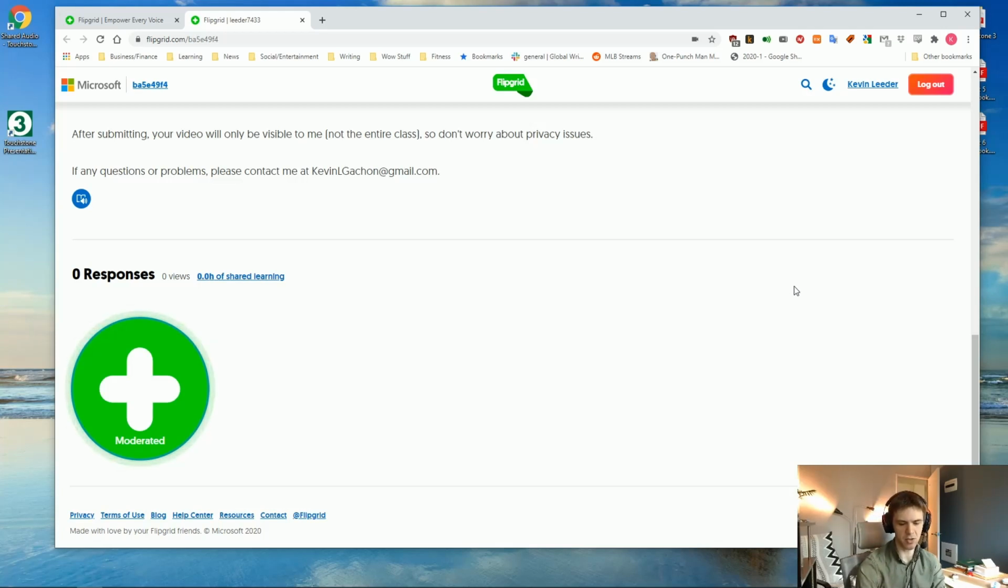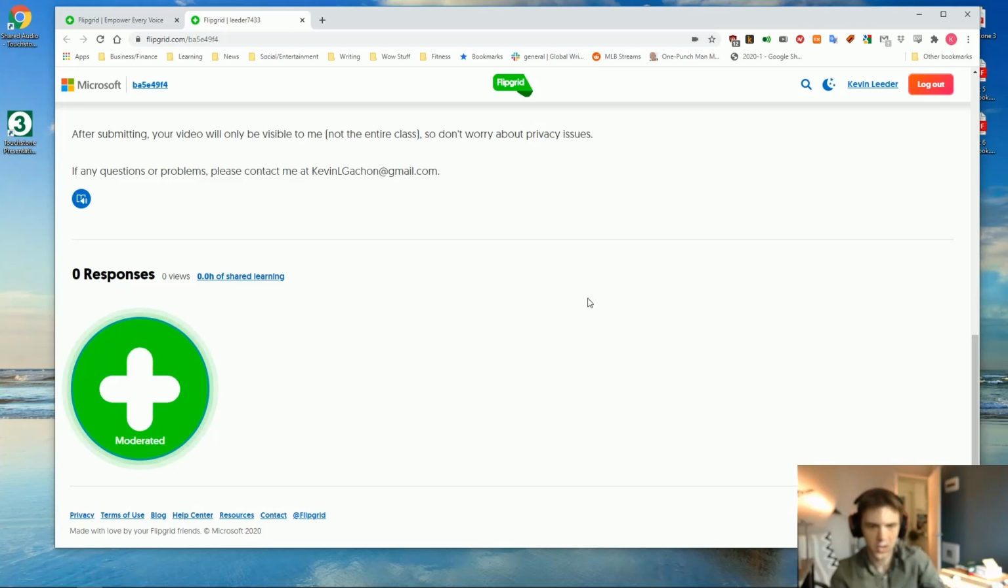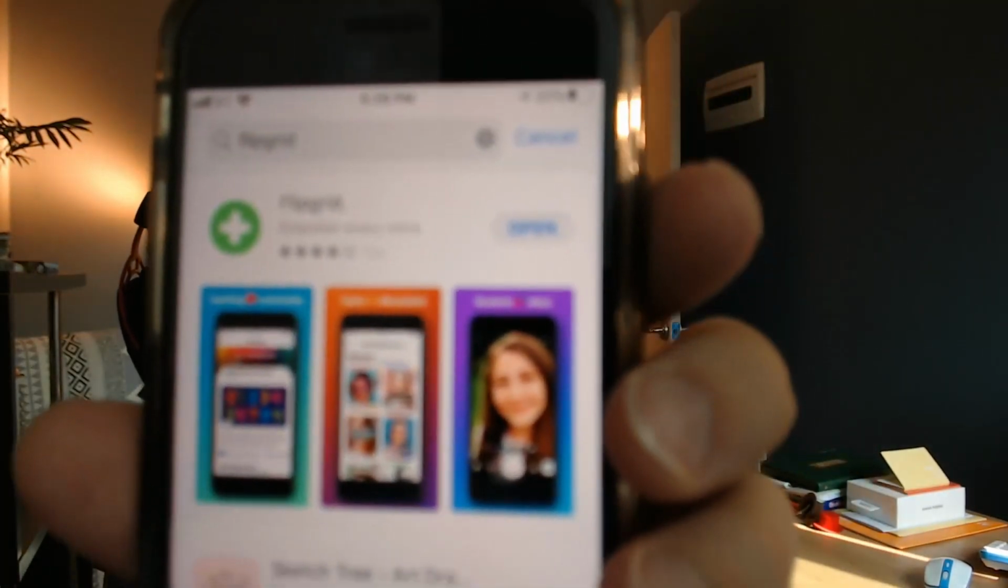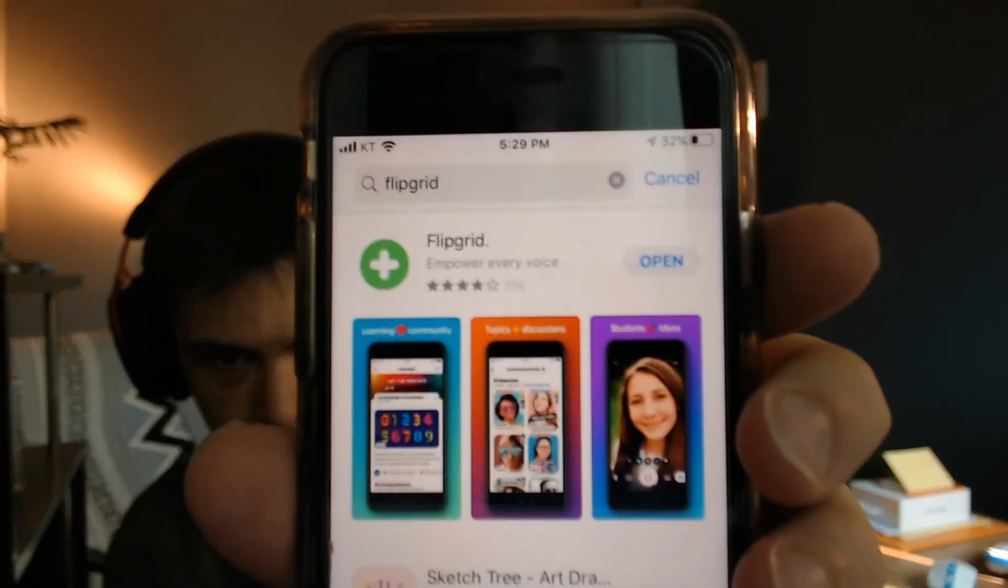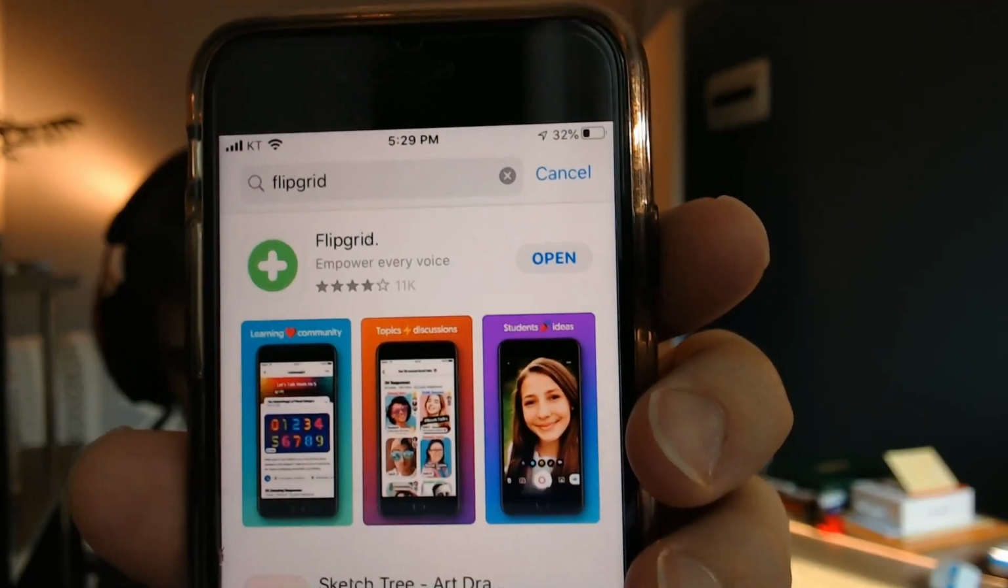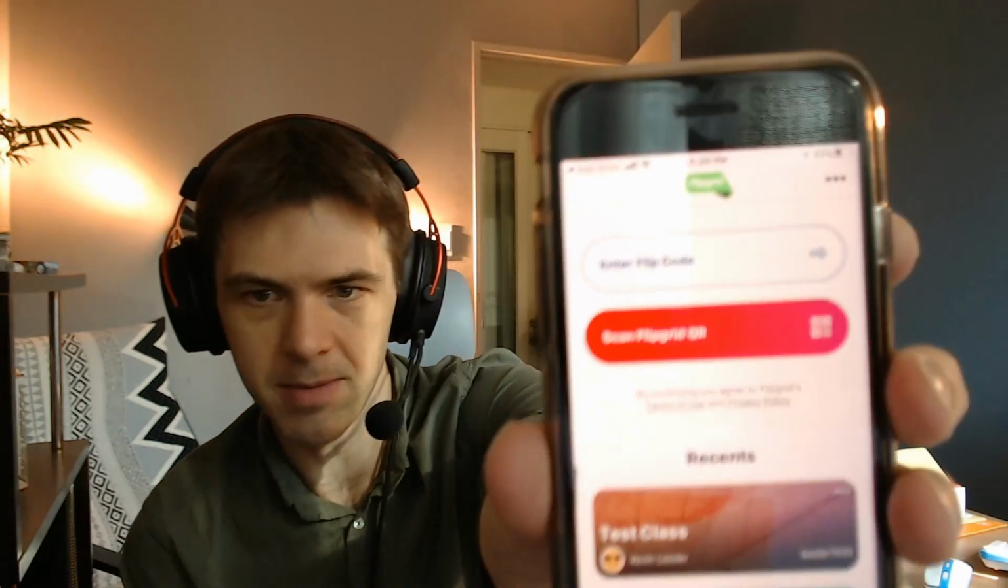So if I go to the App Store and I type in Flipgrid, it's on iOS and it's on Android. I'll have to show you my phone here. Oh, excuse me. Let me make my screen a little bigger, easier to see. Here it is on the store. There we go, Flipgrid. And if I open that, I've already got it on my phone. It'll send me here.